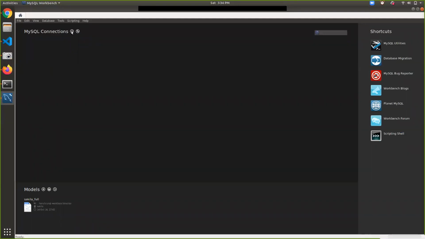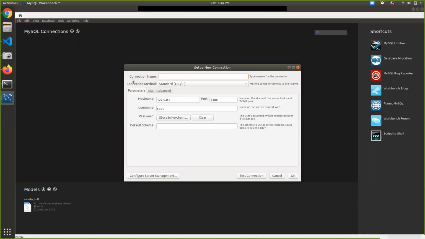You can click on add a new connection. Here I'm naming it AWS RDS, and for the host name I'm using the host name of the AWS RDS instance, and the port is the default port 3306. If you want, you can change the port inside your AWS RDS. The username by default is admin. Before clicking OK, it is recommended to check the test connection. You can click on test connection.